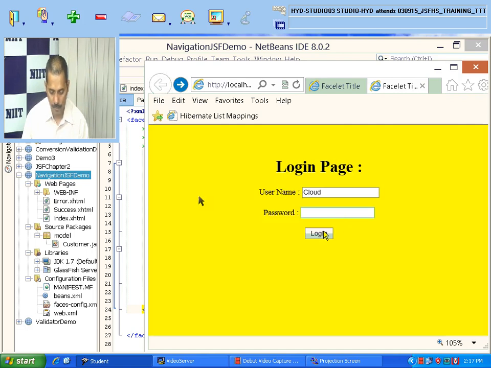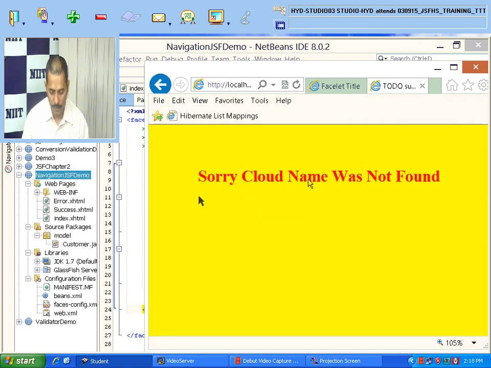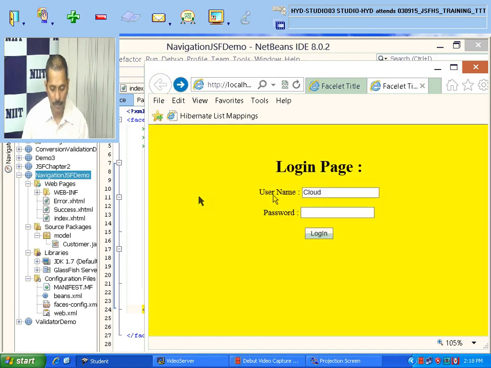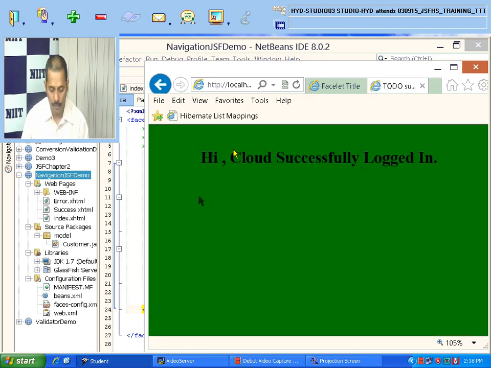I have given some other page: sorry, cloud name was not found. If you give the proper password, then it says hi, cloud successfully logged in, where cloud is the name. If I give any other name and password, then it will give an error to us. Such kind of things, if you want to implement, we can implement.